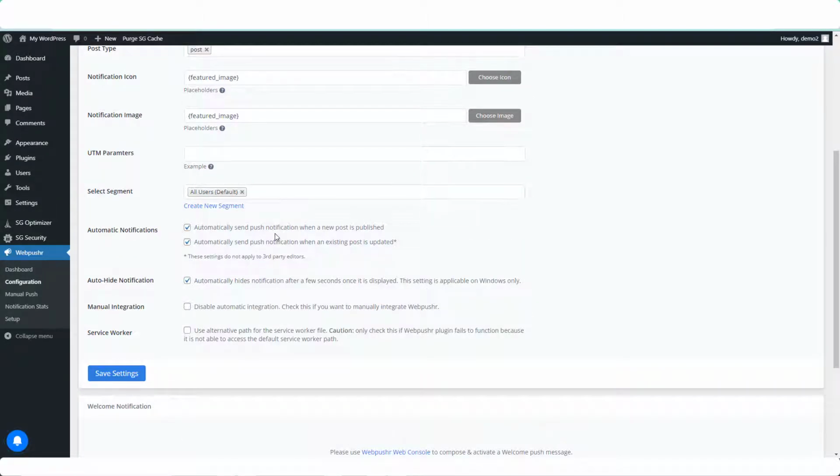So automatically send push notification when a new post is published. I recommend you leave that ticked. Automatically send push notifications when an existing post is updated. That's up to you. Personally, I would untick that because if a user gets too many push notifications, they're likely to unsubscribe.